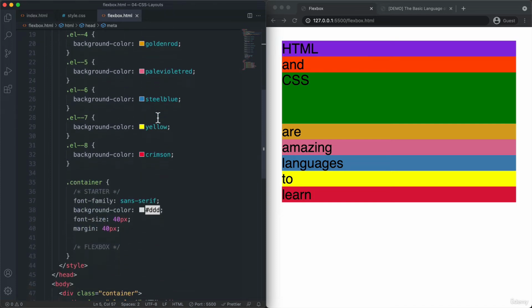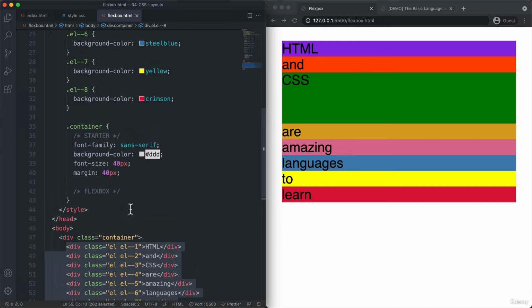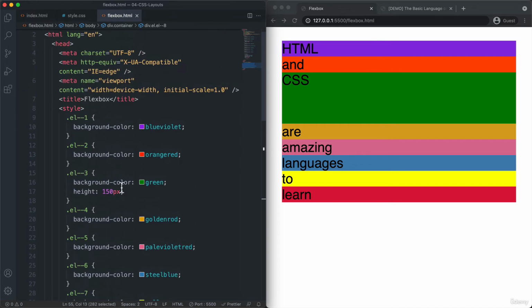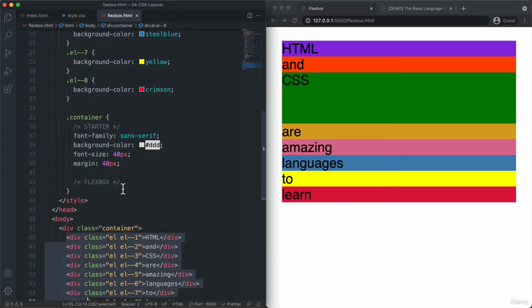So here I have some starter code. So basically this container element, which contains these 8 elements in there. And so all of them have a different background color as I defined up here. All right. And so now let's come here to this element called container and let's start using Flexbox. And it's actually very simple. So all we have to do in order to get started with Flexbox is to use the display property and set it to flex on some container element.